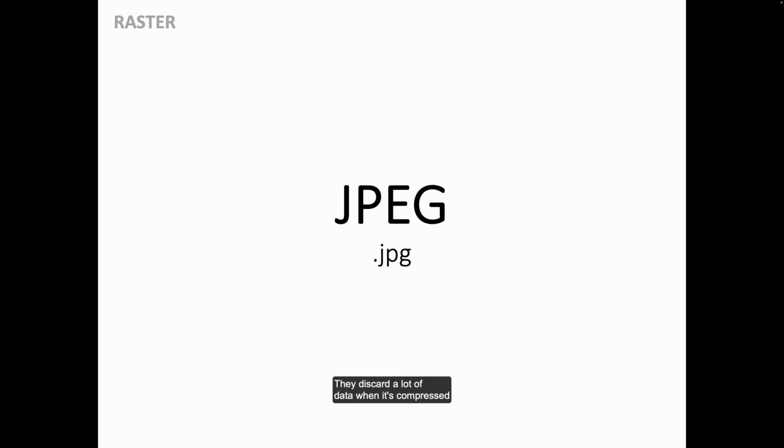The cons of JPEGs: they do tend to discard information. They discard a lot of data when it's compressed, which obviously leads to those artifacts. They cannot be animated. They do not support transparency. And they do not support layers.